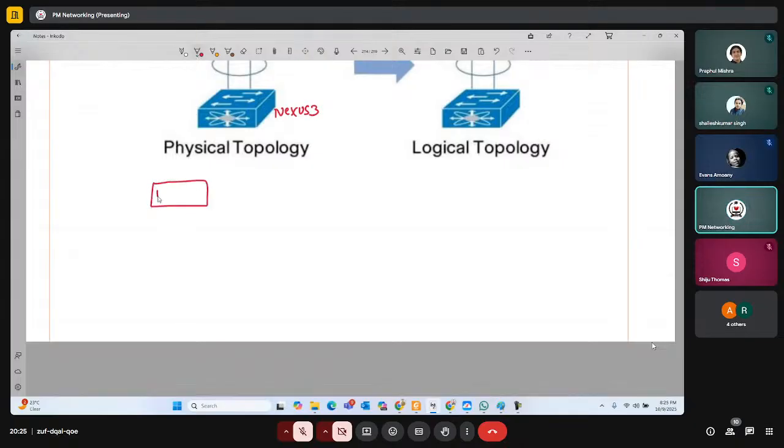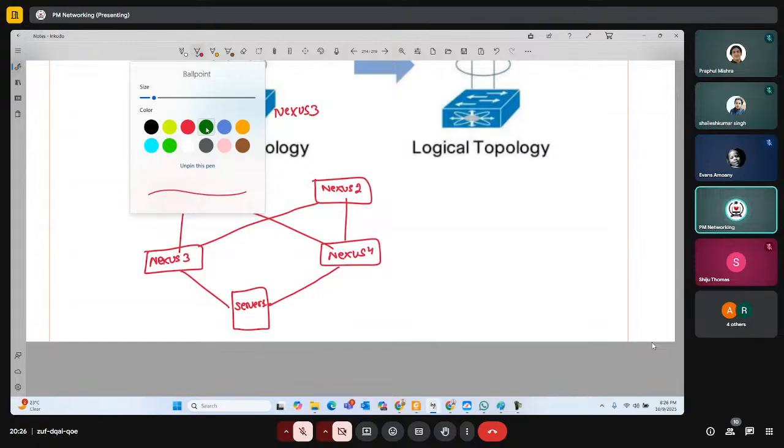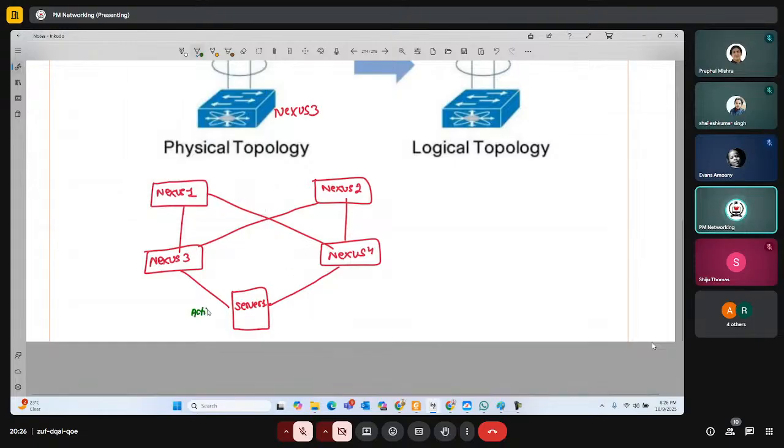Let's say this is my Nexus 1 on the top. This is my Nexus 2. Then we have the switches like the access layer in a traditional network. Likewise, here we call them leaf switches. Nexus 3, Nexus 4. So this time it is not just limited to the switches. We can have a server also, and this server has multiple physical network interface cards. So this server is connected with both of the top level switches, Nexus 3 and Nexus 4. So usually one interface will act as active, and the other interface will act as standby.